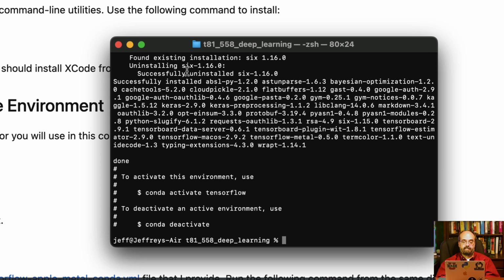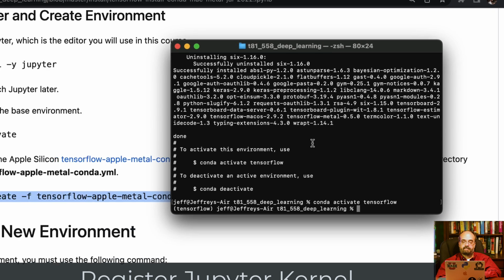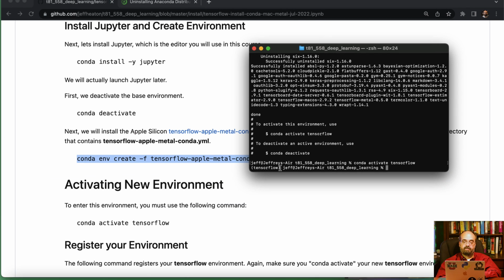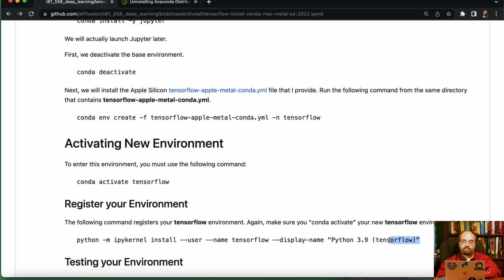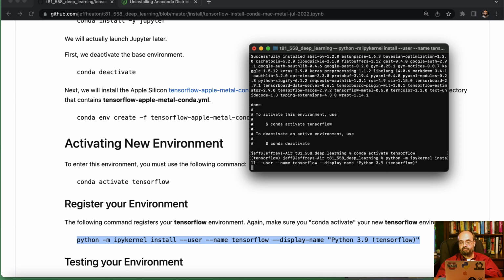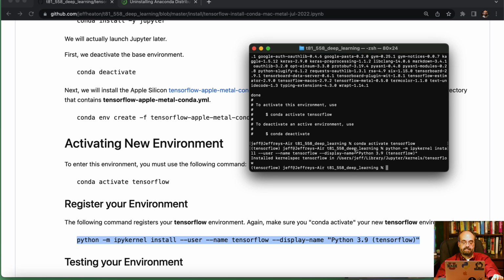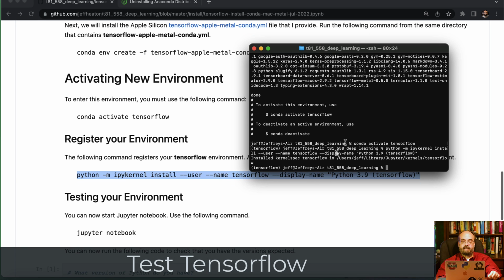Okay, it's installed. Nothing went wrong. And that does that. So now we've got TensorFlow there, so that's good. And we need to register our environment. This is so that it shows up as a kernel when you run Jupyter. Otherwise, you're not going to see it on the list of supported environments. So we'll go ahead and run that. That takes a moment and is done. And now we're going to test it.